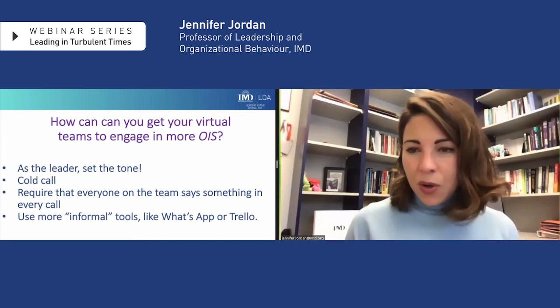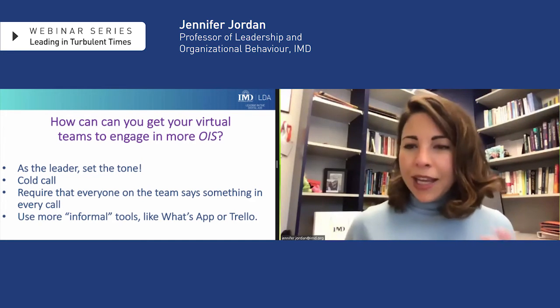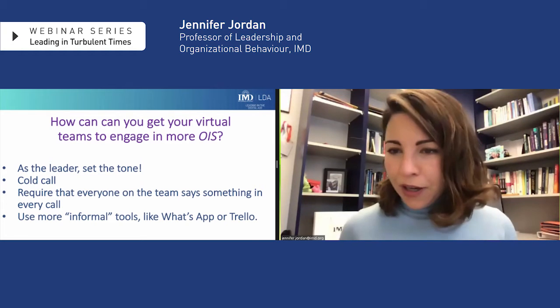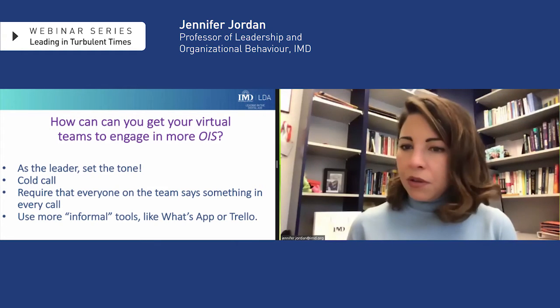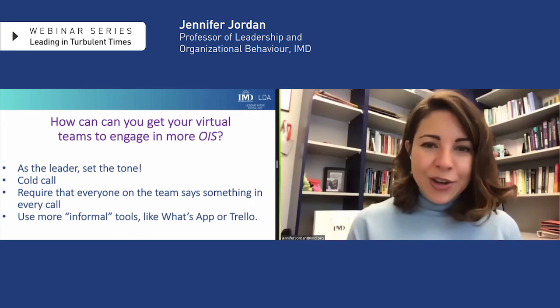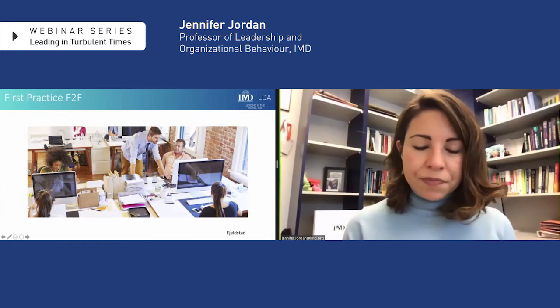And we also know that using more informal tools like WhatsApp or Trello helps get that open information sharing. People are going to post funny videos, memes on that. And it's not task related, but it helps people to feel more bonded. So think about in your teams, how can you start to get people to share more open information?